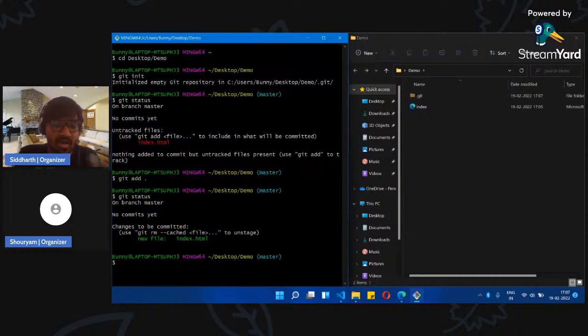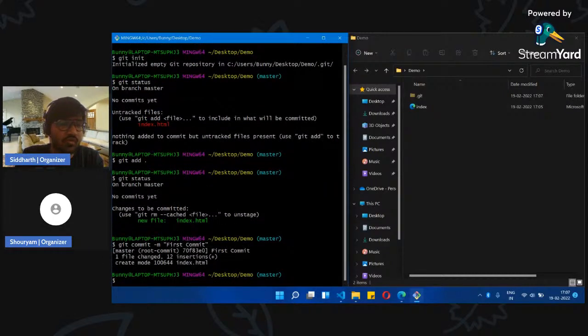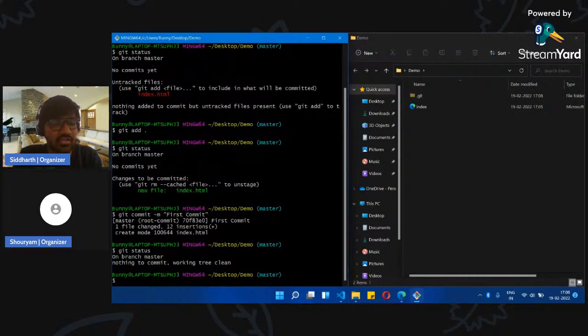So for that the command is git commit with -m, and we can add any comment in double quotes, like "it's my first commit". Now all our files are changed. All our things are now saved. Let's just check if anything else is left. Yeah, nothing is left. The working tree is already clean.